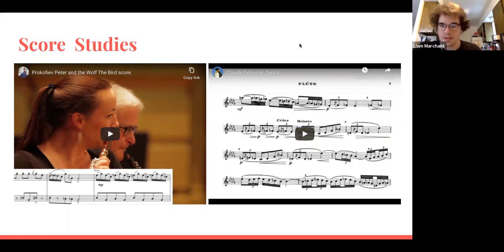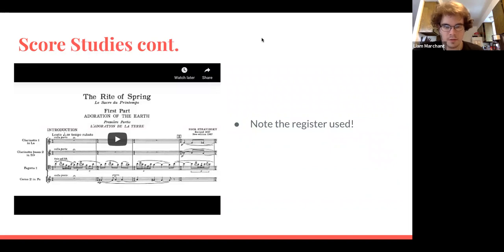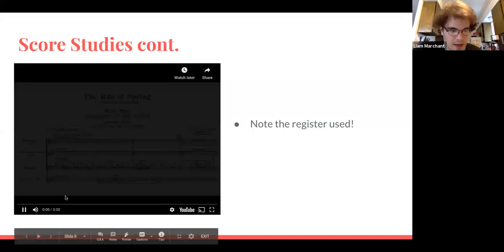Additionally, Claude Debussy's Syrinx here is a great example of flute playing. It's solo flute, so it's a great example of what solo flute looks like and sounds like, obviously. Additionally, one of the greatest score studies to look at for flute in an ensemble is the Rite of Spring. Orchestrationally as well as compositionally, the Rite of Spring is a piece of music that really every composition major should be familiar with.